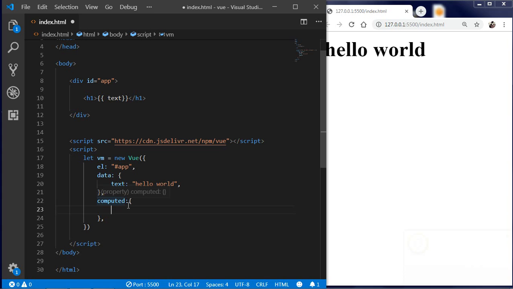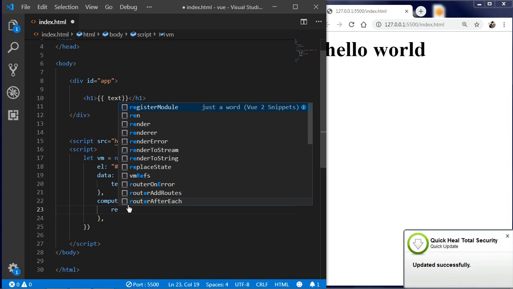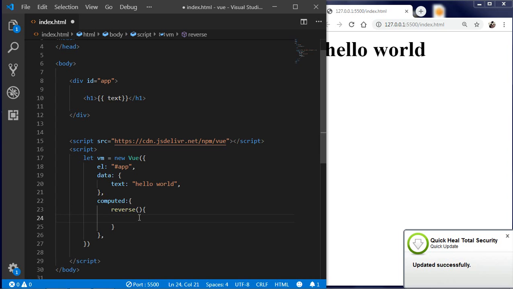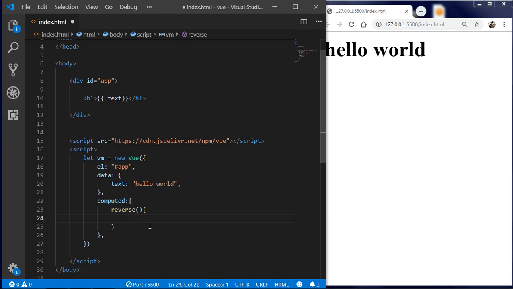So what I have to do, I am writing a function called reverse, and inside this reverse I want to reverse this one. So this function will return the reverse of this hello world. So return this dot text. This dot text means I'm taking this variable here. I'm using the text variable inside this computed property. So inside this dot text dot split dot reverse and then join.